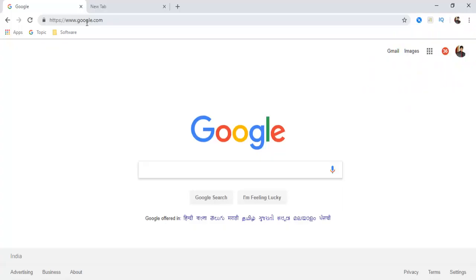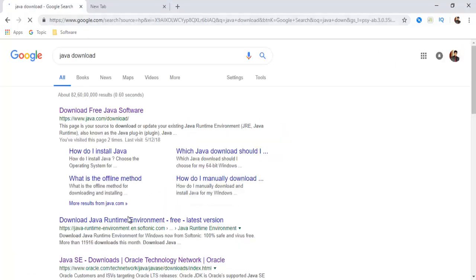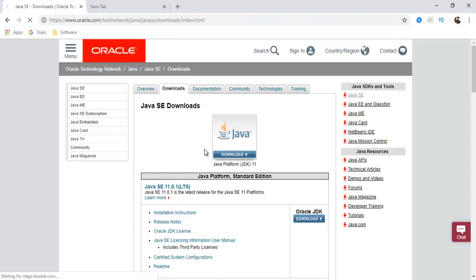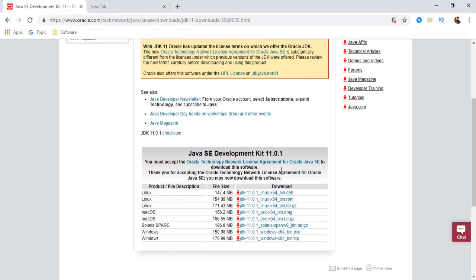To download JDK, you need to search Java download on Google and a link of the Oracle website will appear. Click on this link. The Oracle website will open and here you can download the latest Java version, that is Java 11.0.1. Click on the download button and then you need to accept the license agreement, and according to your operating system you can download any version. I am here downloading Windows 64-bit JDK 11.0.1.